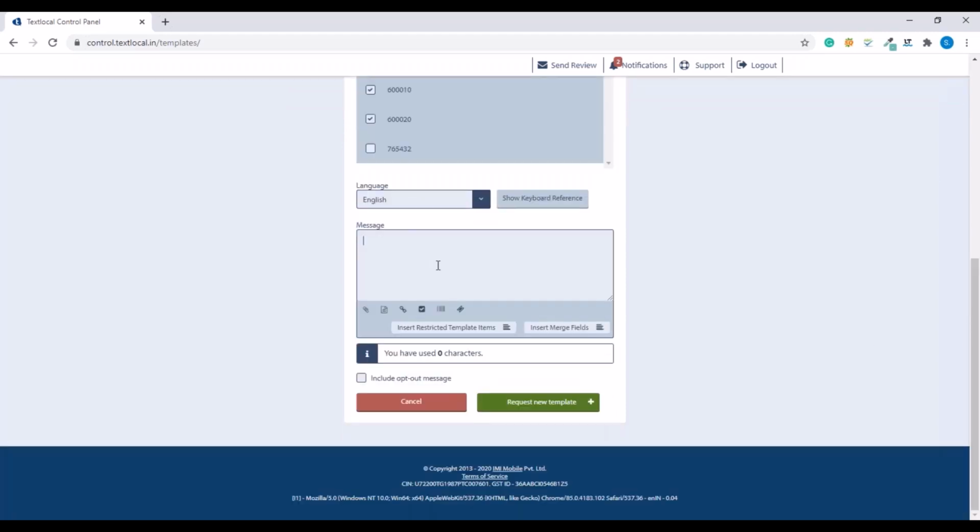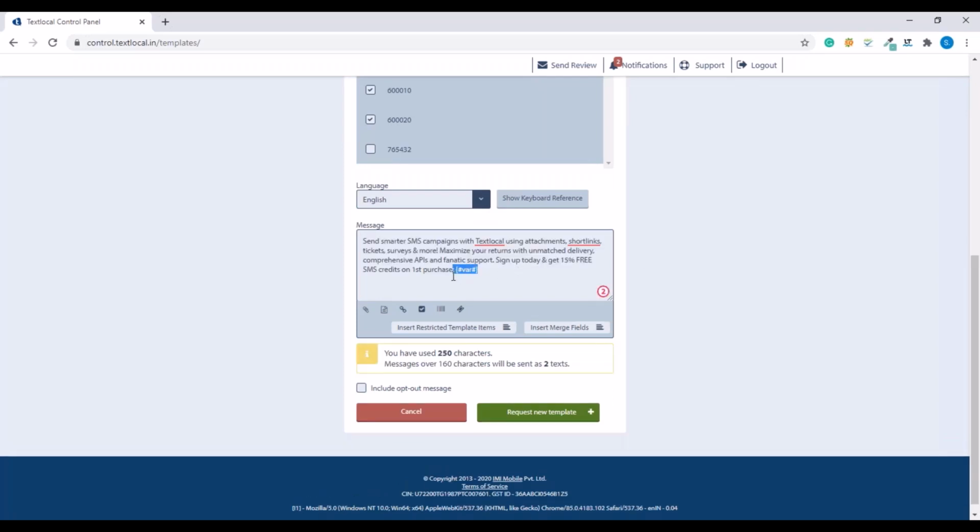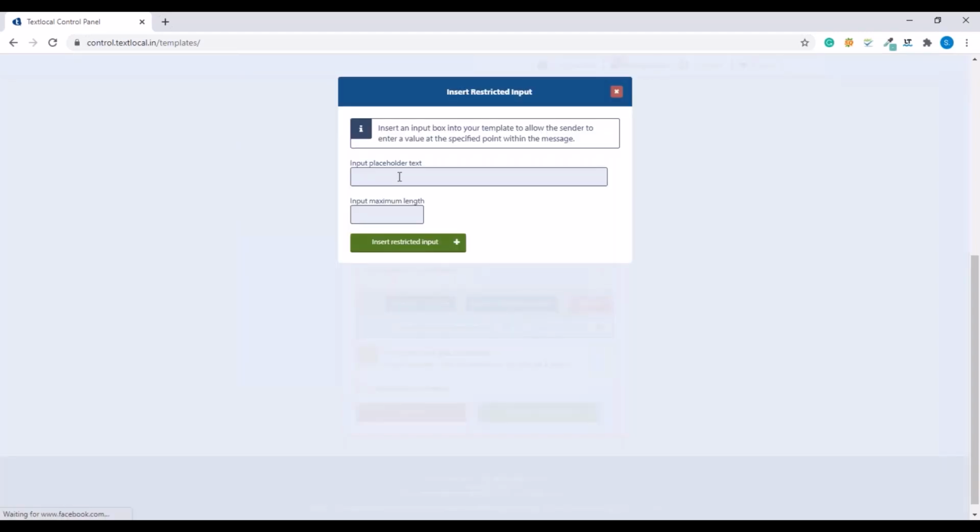And then I'm going to paste the message here. You have to change this variable to make it compatible with the TextLocal platform. So I'm going to remove this here and add a restricted template item. So I'm going to insert an input box and I'm going to add a placeholder text. So if you have multiple variables in your message, the placeholder text will help you identify which variable that is.